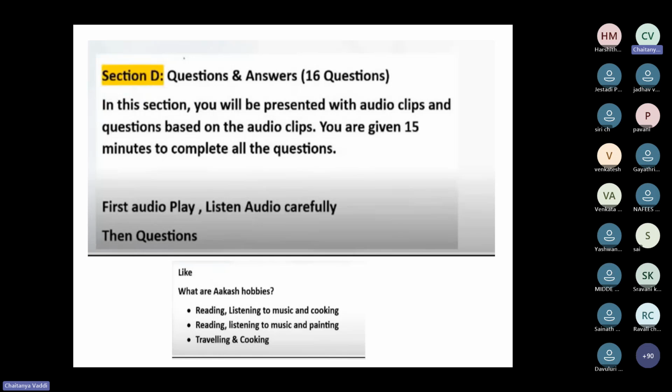When you listen, what kind of things do you listen to? Is it sentences, or do you listen to a passage, or do you listen to a story? What is something that you are going to listen to? Let me make it simple. In this section, you will be presented with audio clips and questions based on the audio clips. You are given 15 minutes to complete all the questions.